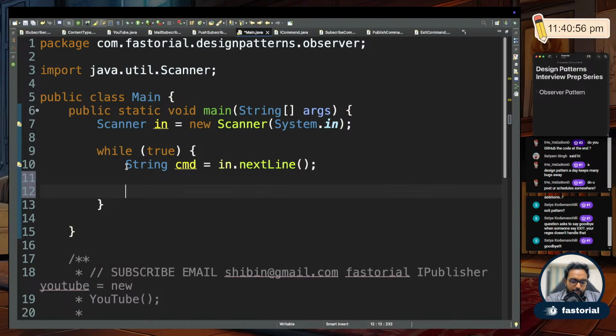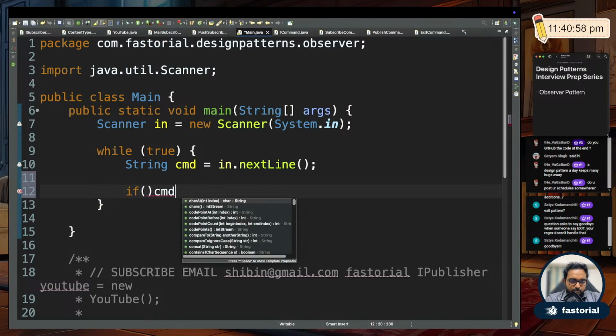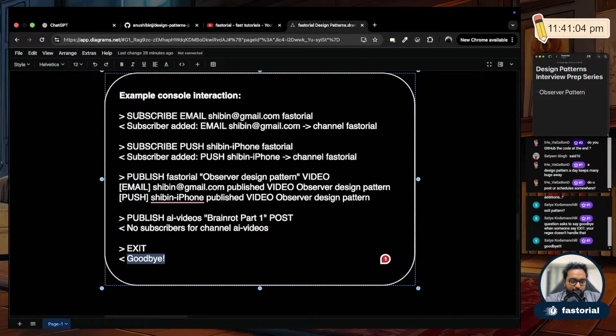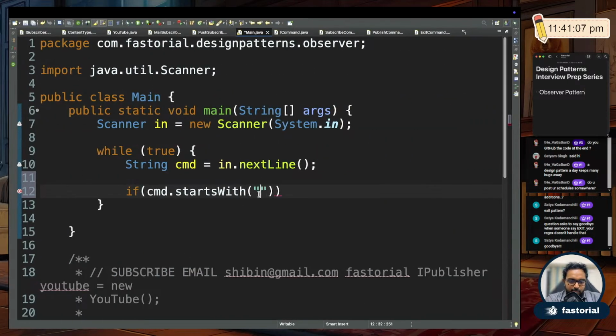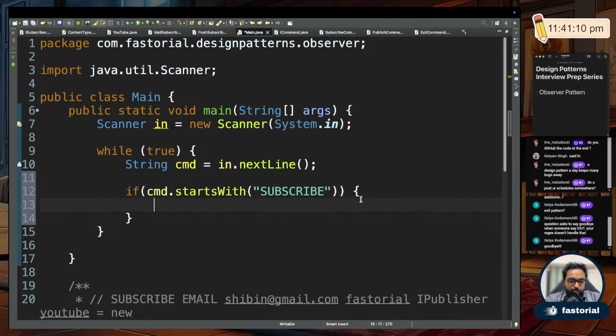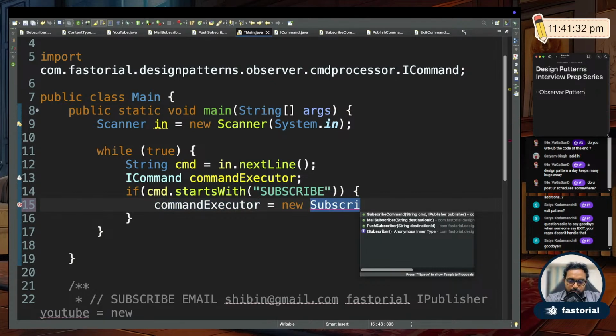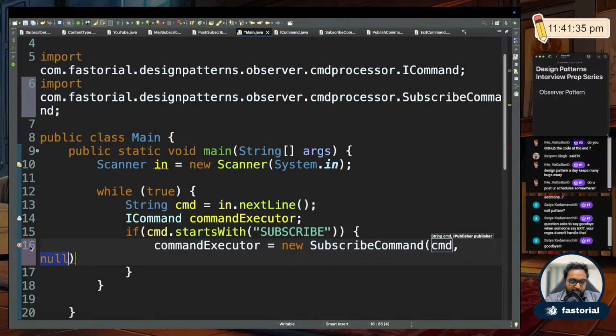Then what I do is, if cmd.startsWith, what is the first type? Subscribe. If it starts with subscribe, then I create an ICommand. I'll have this command line here itself. ICommand executor. So I'll do commandExecutor equals new, what command is this? SubscribeCommand. I have to pass the command, and I have to pass the publisher also.